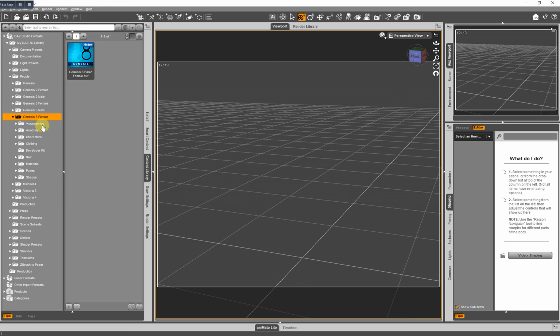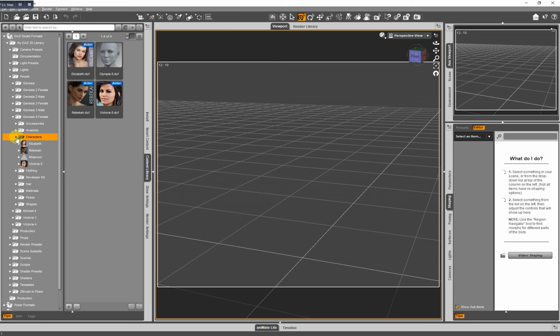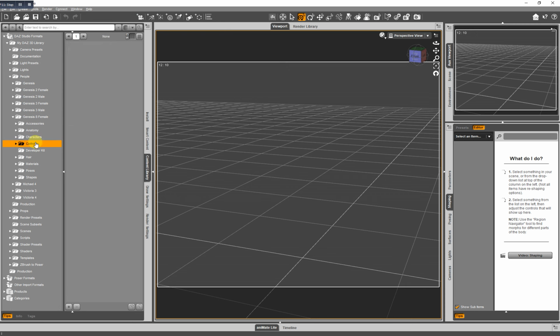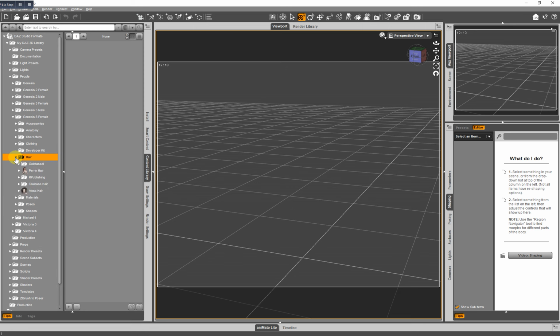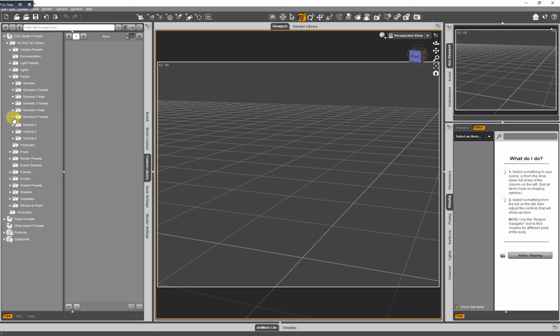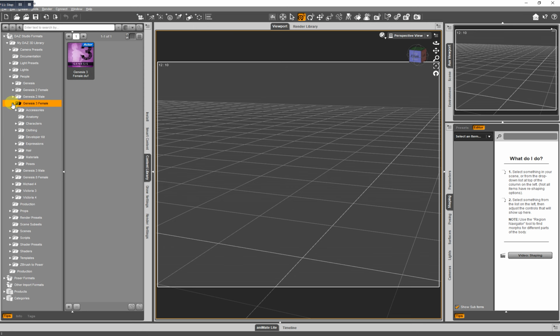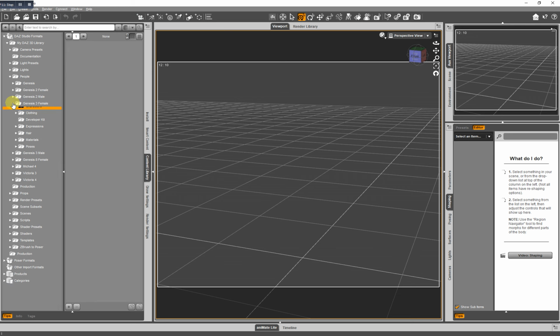Under Genesis 8 female, you see you have a characters folder. You have a clothing folder, and under that you will probably see vendor names with products they've created and you've purchased. Hair. Now remember, this is all specifically for Genesis 8 female. You'll have the same folders under each figure. Characters for Genesis 3. And so on.